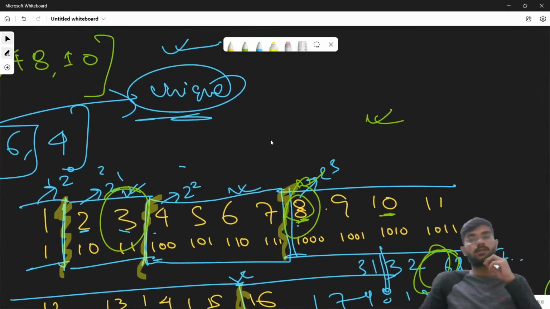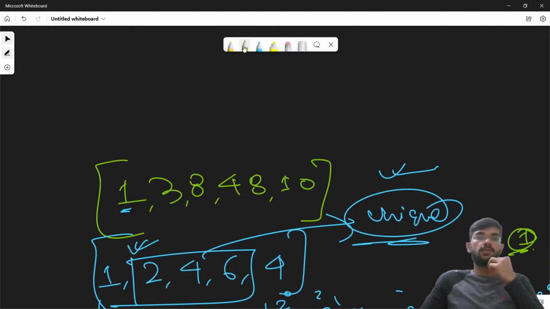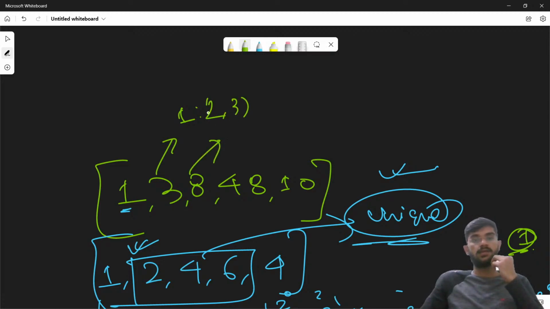But again, I think that will be wrong because this 9 cannot be paired up with 3. 1 and 1 will always give me some value 1. So maybe in 3, let's say ones are occurring at position 2, 8 is occurring at 2, and let's say in 8 ones are occurring at position 4, and then let's say in 48 ones are occurring at position 5. So I just need to find out whether these ones are always distinct.